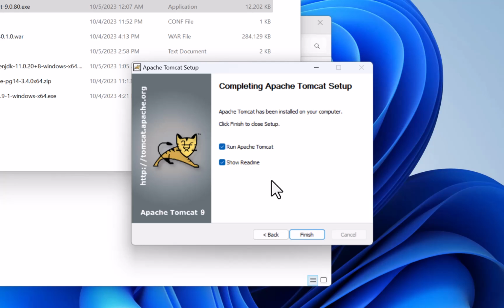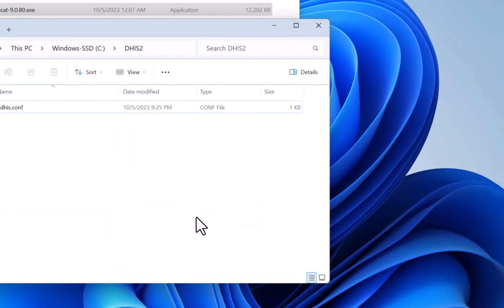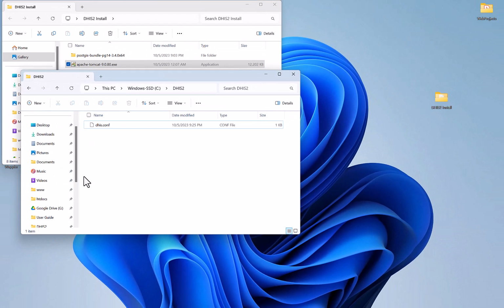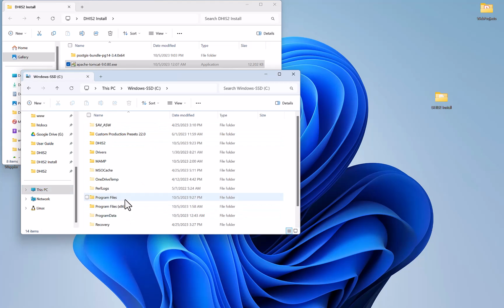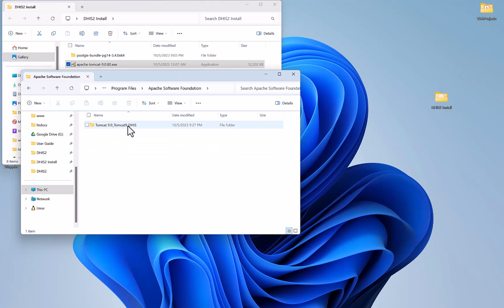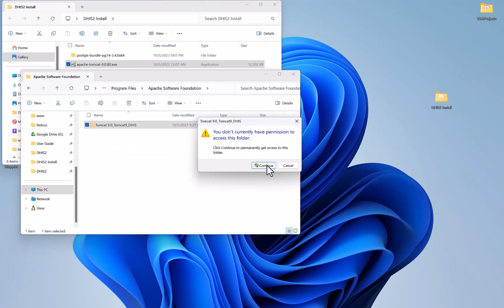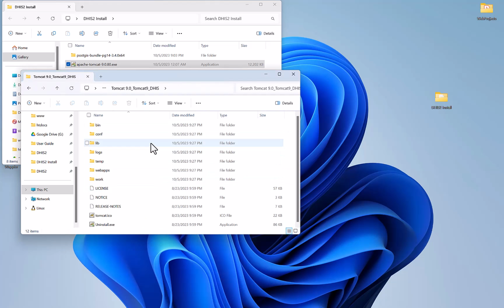Now once that is installed, you don't need to run this. We can uncheck this for now. We are going to modify the configuration file for that. So let's go to the installation where we have the Apache Tomcat. Now it is in the C drive, Program Files, Apache Software Foundation, and this is the folder that we have installed here. Click on continue, and this is going to open for you this.